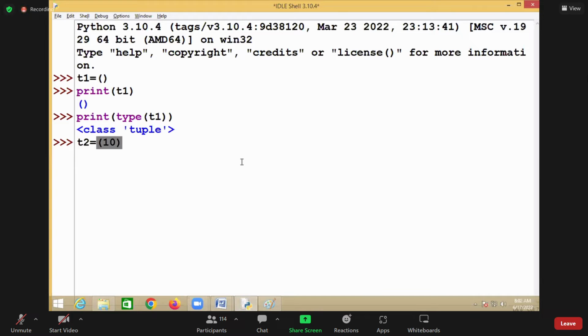So if I want to create a tuple with one value, I write T2 equal to 10 within parentheses. Parentheses are also used for grouping what? Expressions. If you want to group an expression, you use parentheses. So within parentheses, if I want to represent one value, you have to separate it using which one? Comma. So this indicates that a tuple contains how many values? One value.